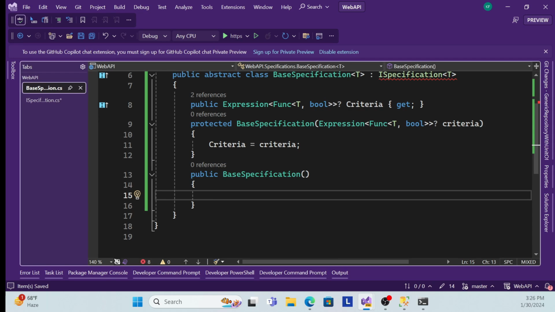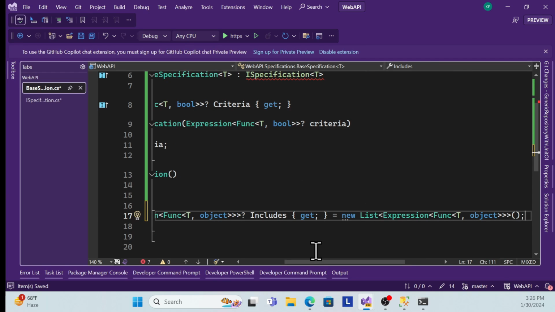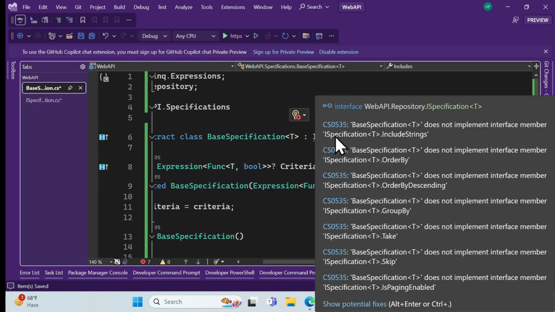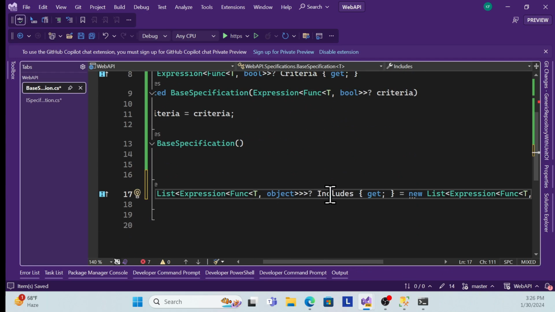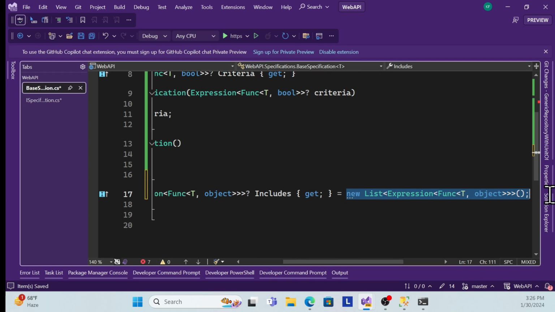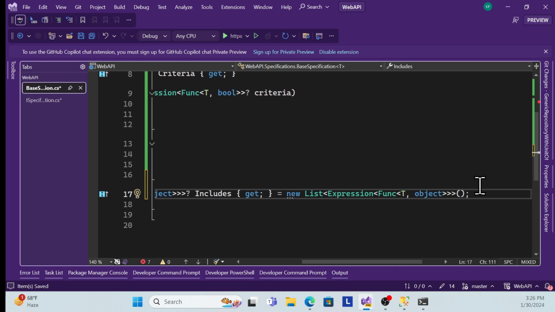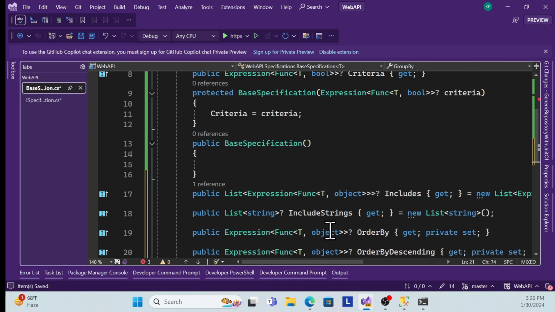And then what I need to do is specify that includes parameter which we implement over here, right? So see what I am trying to do, just include and then create an instance of that expression as a list and just add it over here. Similarly, I need to add all the properties which we have to implement over here. So let me add them one by one and I'll explain.